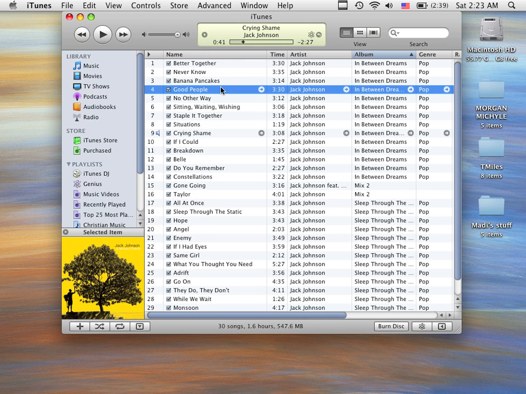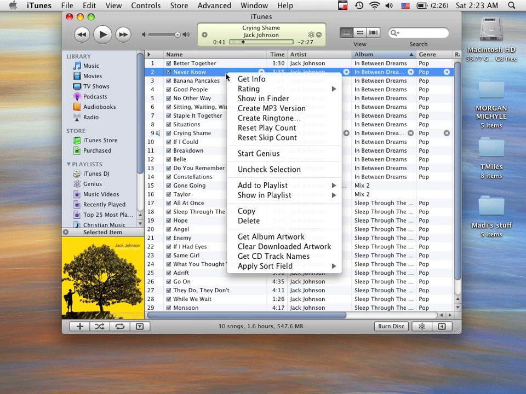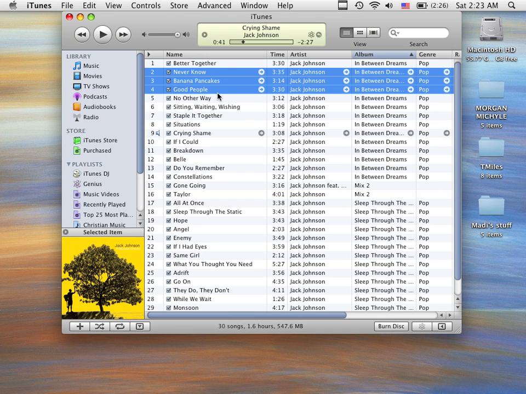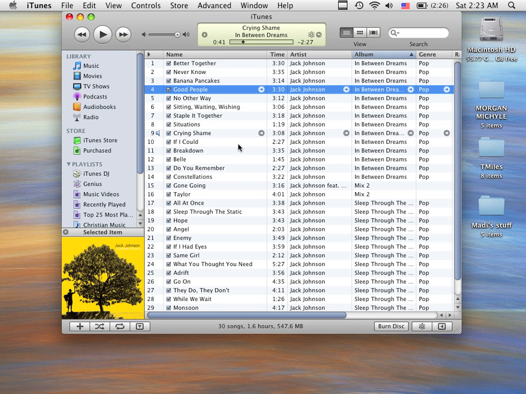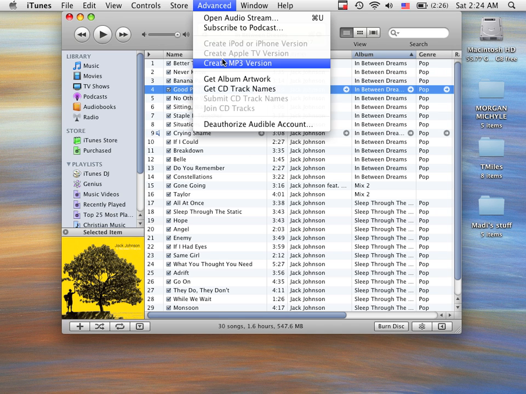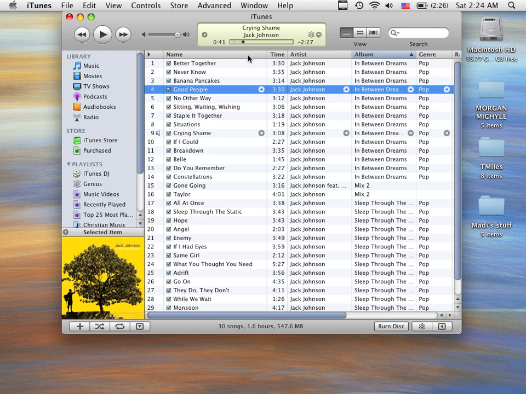And then now you're going to want to select the songs that you want to copy and make a new file format for them. You can do this by hitting the shift button, or for Macs I thought it might be control here. No, it's not, it's shift, and you can select different ones and select them all. Then you're going to want to go to your advanced bar, and then you scroll down and you're going to see create MP3 version. And that's all. Just press it.